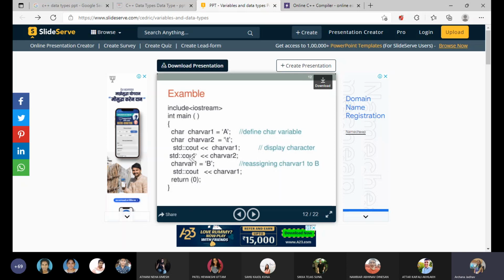So now when you execute this program and print cout char variable 1 and char variable 2, you will get a and slash t printed. Then char variable 1 is getting updated with b, so instead of a you will get b.